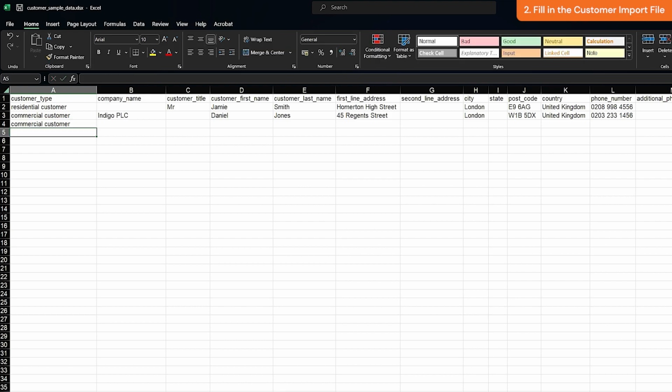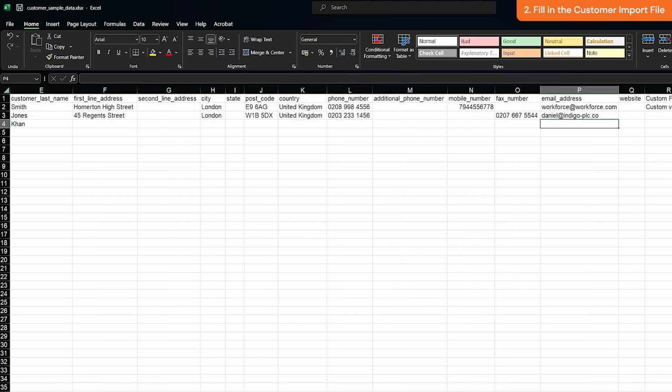Customer type, which can be a company or a person. This is important to include, so that it indicates whether a customer entry is commercial or residential. Company name, it is mandatory for commercial customers. Customer first name, it is mandatory for residential customers. Customer last name, it is mandatory for residential customers. Email address, it is mandatory for both commercial and domestic.